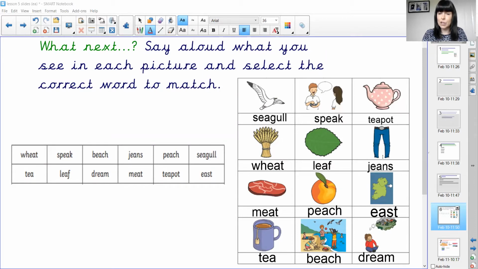And here we have jeans. This is meat, as in we eat, not when we meet up with people. This is a peach. And then this is showing with the arrow that it's pointing at the east. Then we have tea, the beach, and then this girl is having a dream. Okay, so hopefully you got all of those and were able to read all of these words from the word bank, all going through the E sound that we looked at in our last lesson.